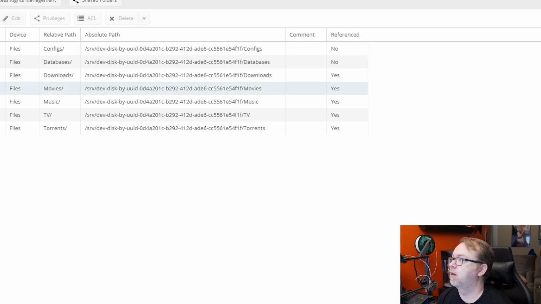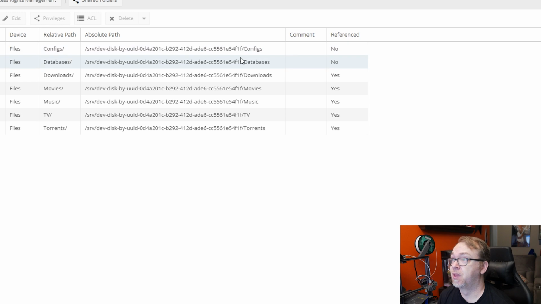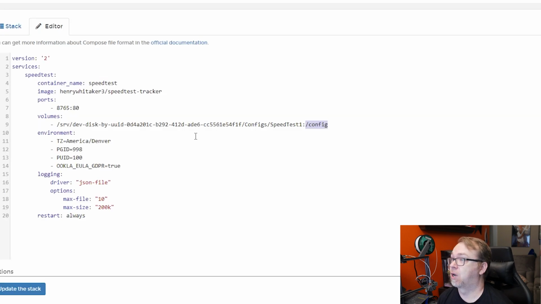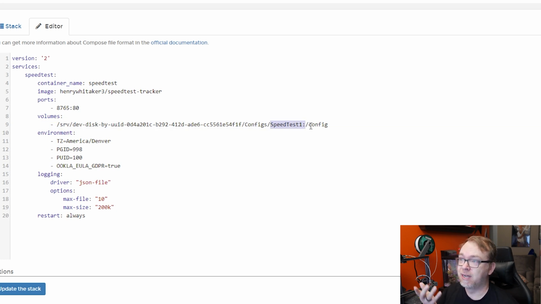Right there, and then right here is that configs folder. If we take a look, it's SRV dev disk by UUID, and then all this craziness that the Open Media Vault did because of some issues that they were having with hardware compatibility. Anywho, so this absolute path right here is what I've got in right here. And then, of course, there's configs attached to that that I missed. And then I put it in its own subfolder called SpeedTest1, and we've just mapped that to their config folder.